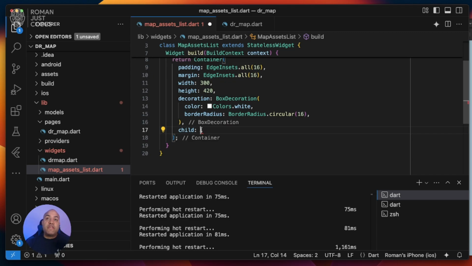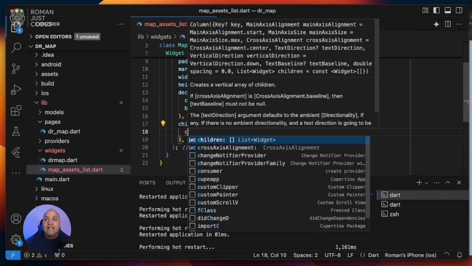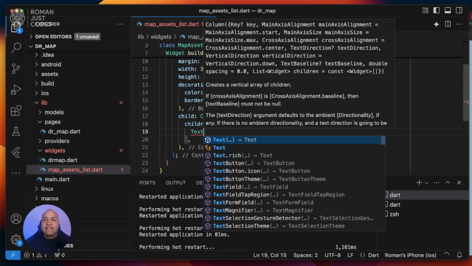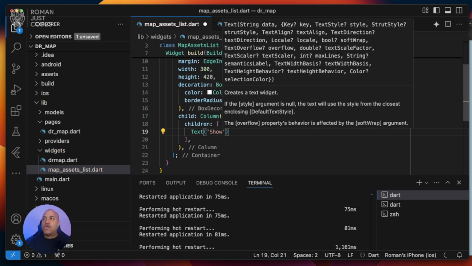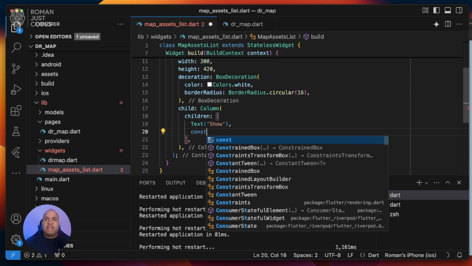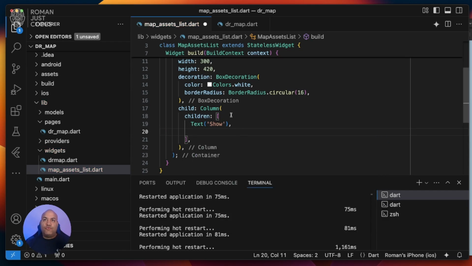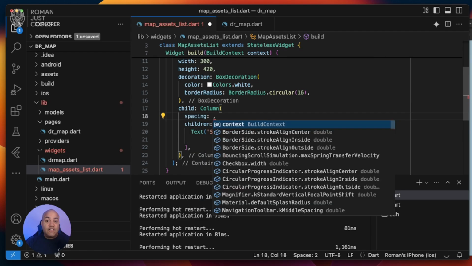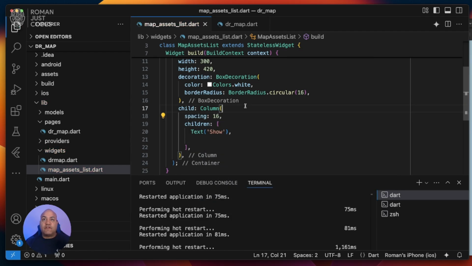So I'm going to start with a Column. And then the column will have, let's add a text label. We'll call it Show, exactly like in our design. And then, for example, we can add some spacing in between. I can even use the new property in Column, which is called spacing. So you can add 16 pixels of spacing between the text and whatever I'm going to place below.